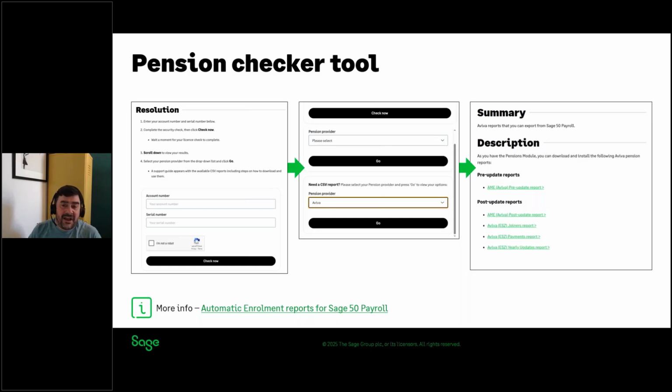So that actually brings us to the end of what I want to show you in today's demo. So we've had a look at Pensions Data Exchange, both setting that up and sending pension information directly to supported providers, for example, Nest. We've also had a look there at using the Pension Checker tool to download the reports that you might need. They go into the user-defined folder, and then you run it from usually the post-update reports area.